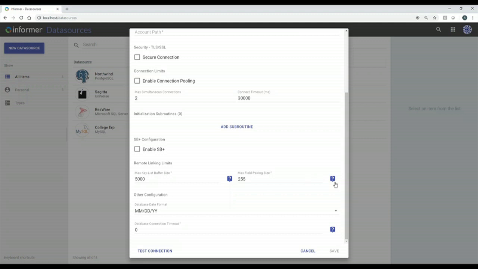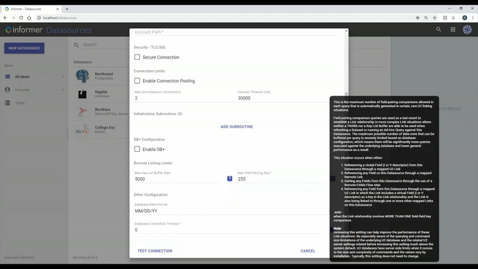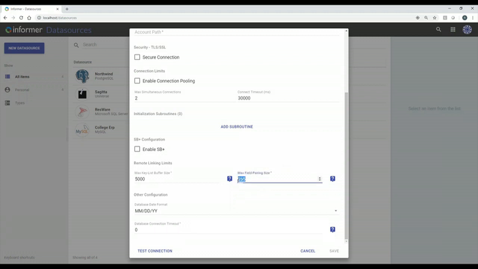The max field pairing is similar in terms of it's dealing with your links, and with the U2 environment, they suggest keeping it at 255. With SQL, you'll have that same field in there, and the default on that one is set to 2000 for SQL, so it is a little different. You can change the format of your date field if you wanted to have a default value for your date. You can do that. And then also we have a database timeout.